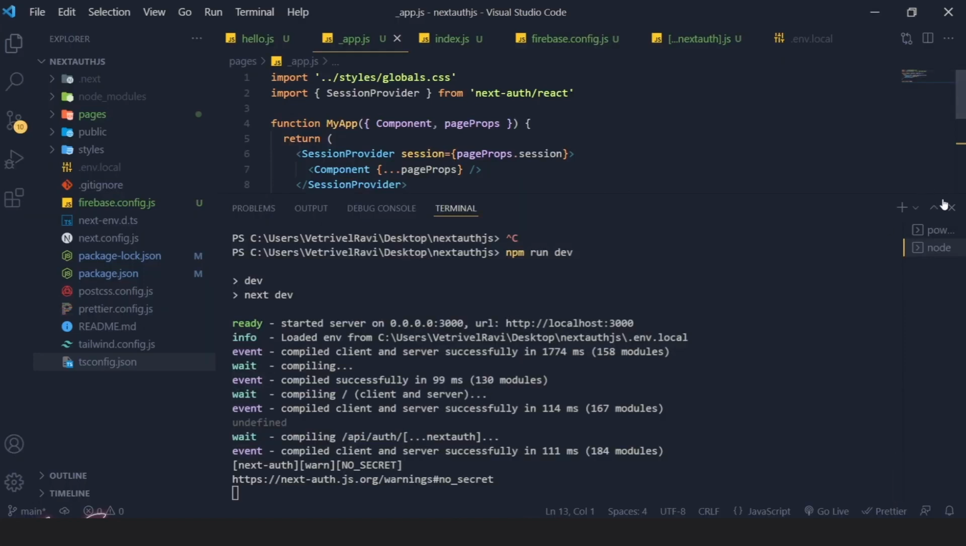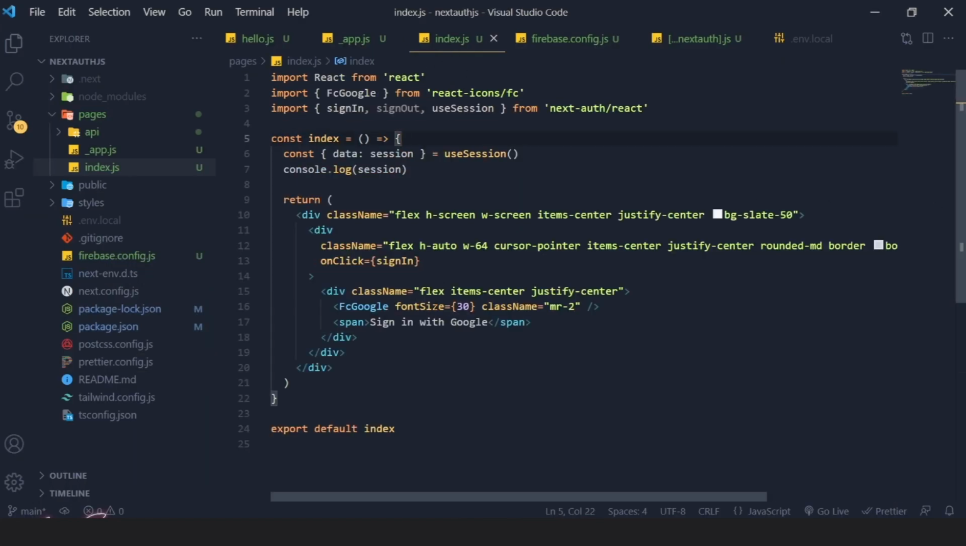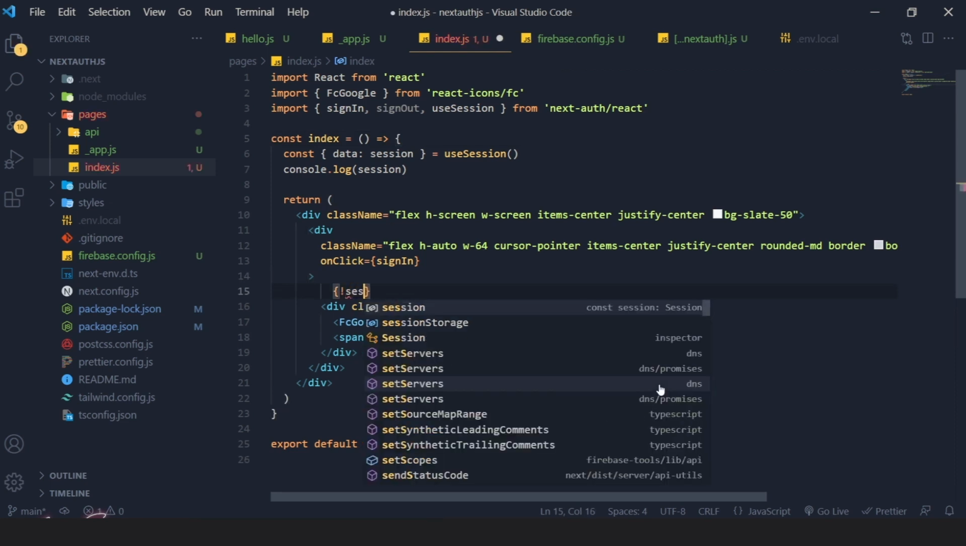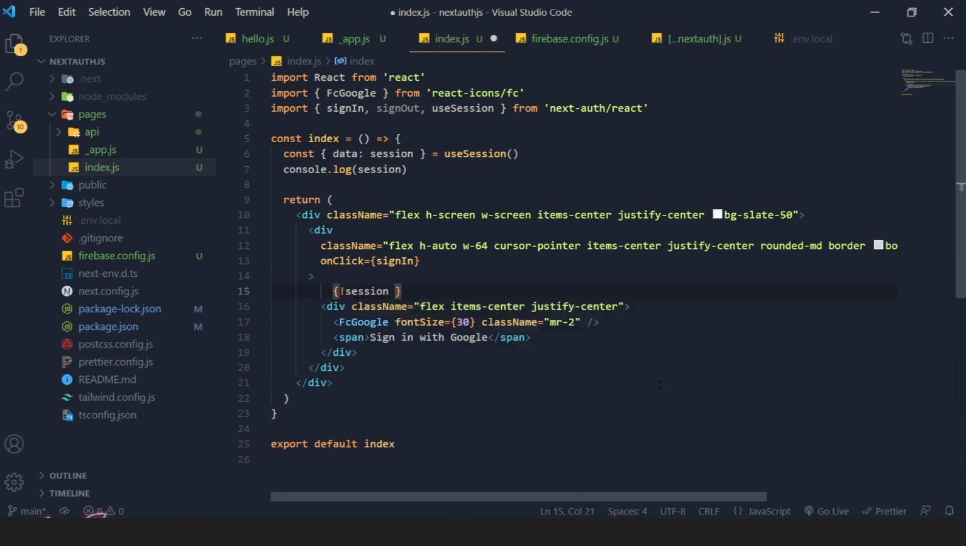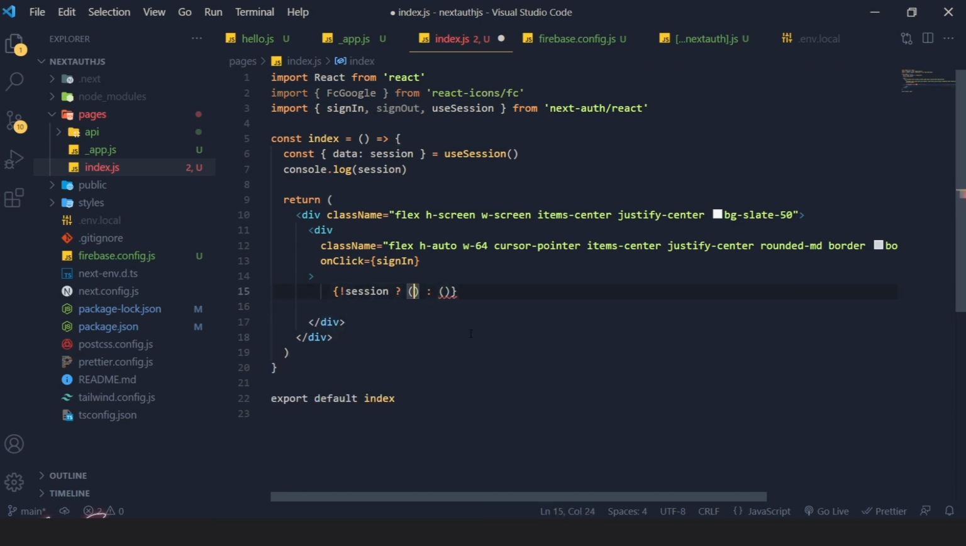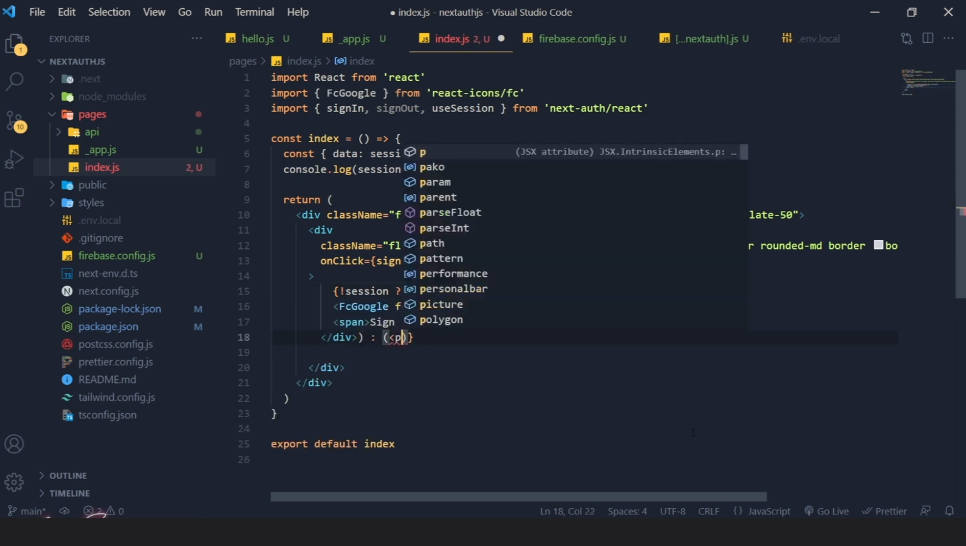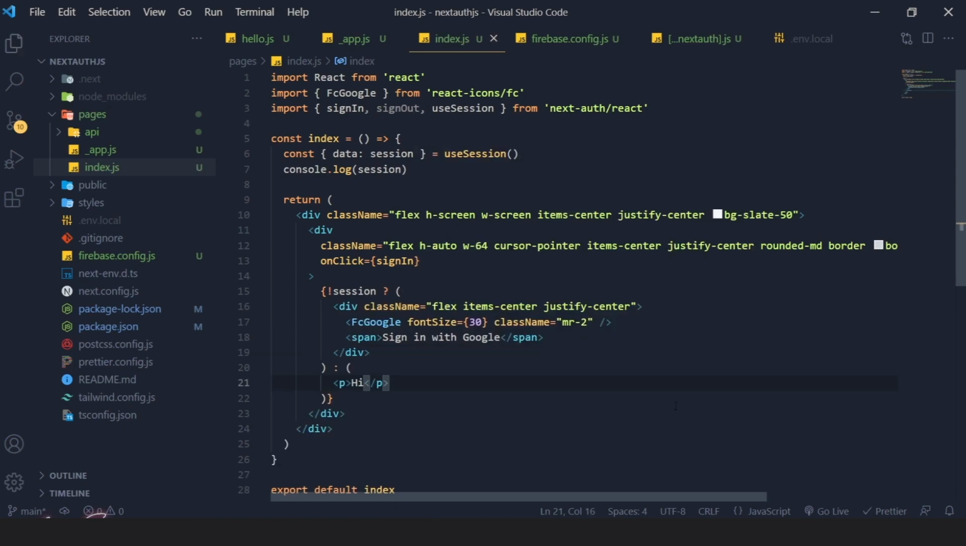So what I'm going to do is close this. Let me go back to the index.js and I'm going to check this. That means only if there is no session, if not session, then you will display this information, or else display this information. So let me bring this completely into here, cut over here. And if there is information, for the time being, print this paragraph, hi.